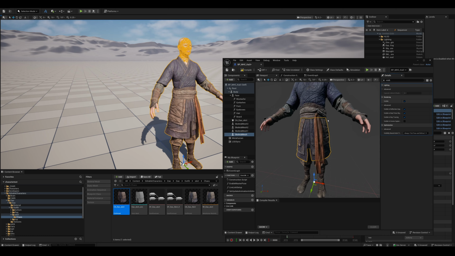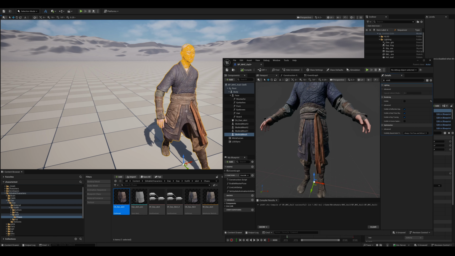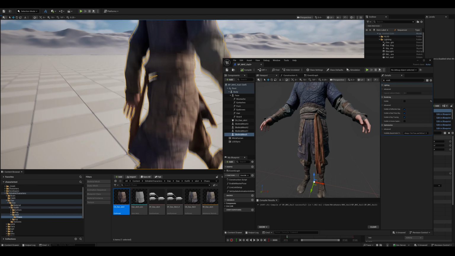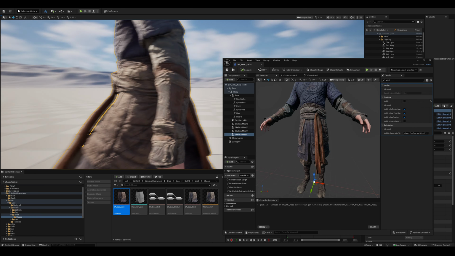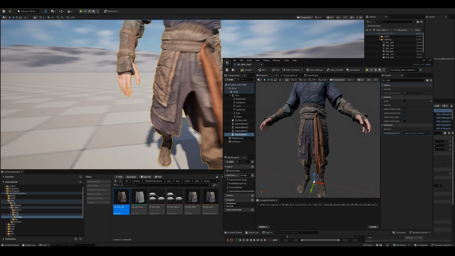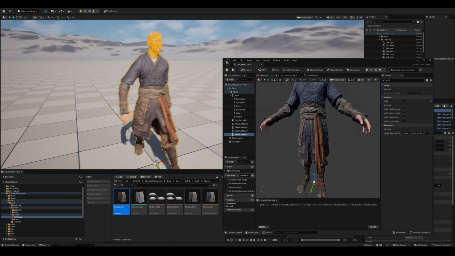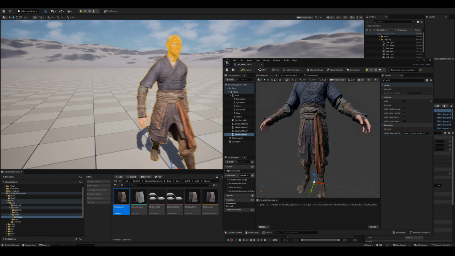What we're going to see is that obviously this cloth sim asset doesn't really match our new body shape. We have some gaps and the proportion is wrong. So how to fix it?